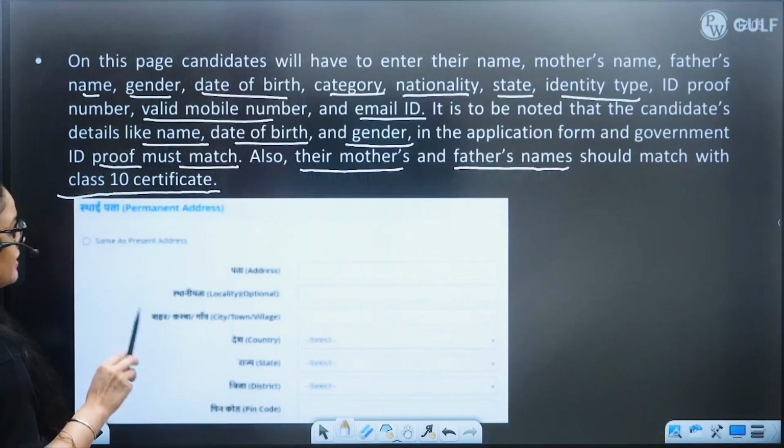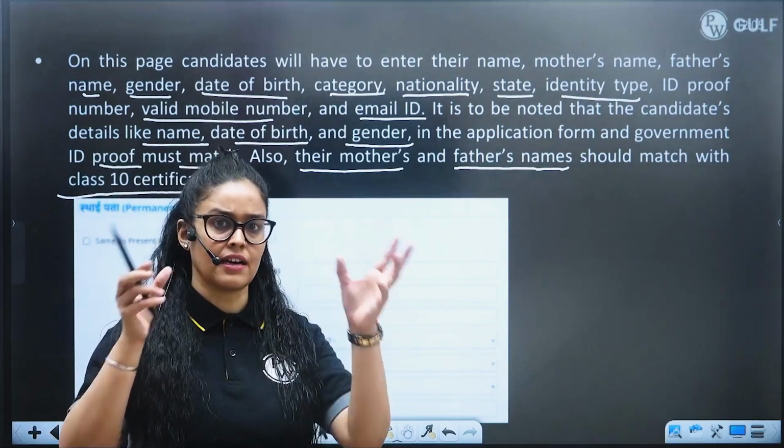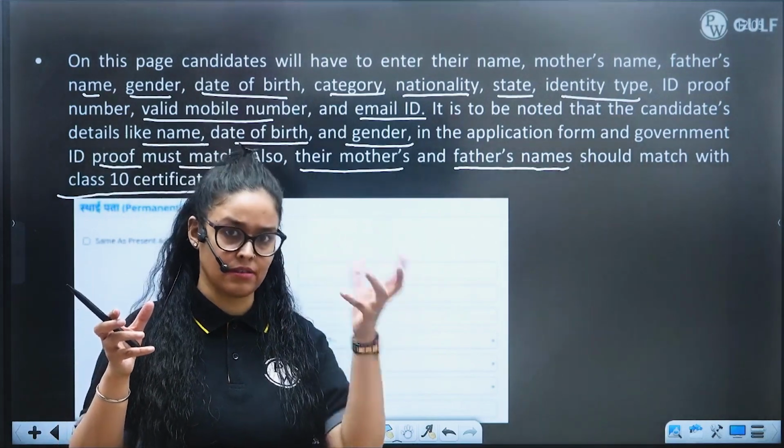Next, the mother's name is sometimes not mentioned in the Aadhaar card, and the father's name is also sometimes not mentioned in some PAN cards.